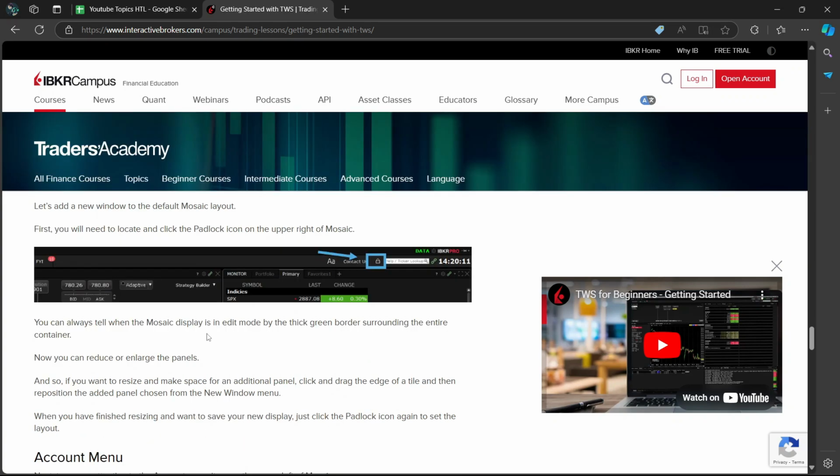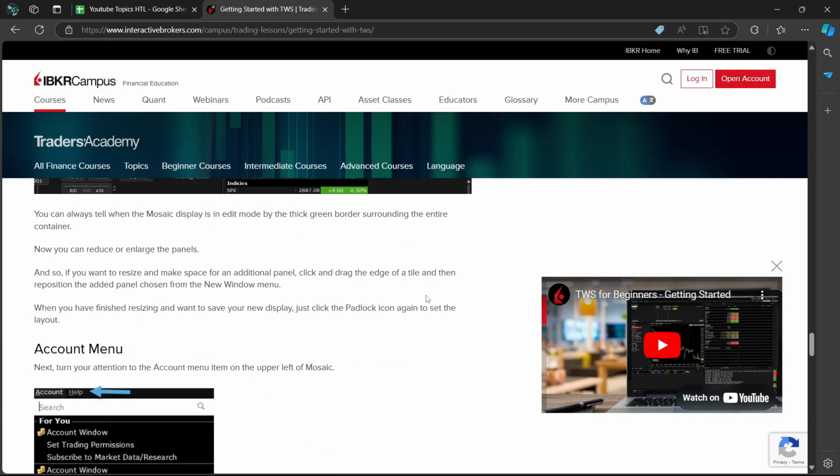You can always tell when the Mosaic display is in edit mode by the thick green border surrounding the entire container. Now you can reduce or enlarge the panels. And so if you want to resize and make space for an additional panel, click and drag the edge of a tile and then reposition the added panel chosen from the new window menu.